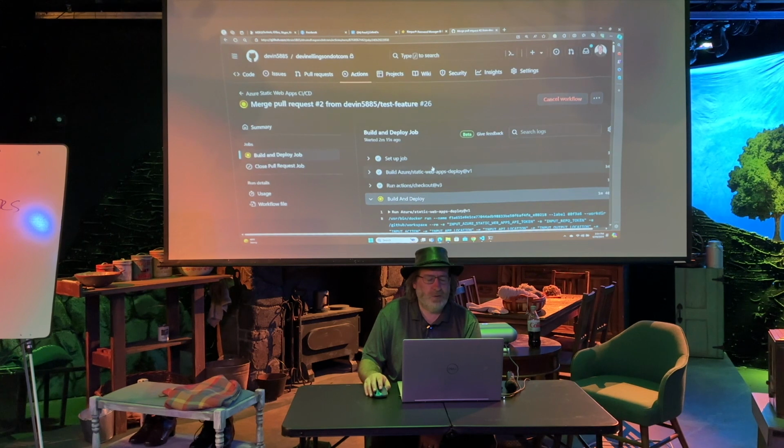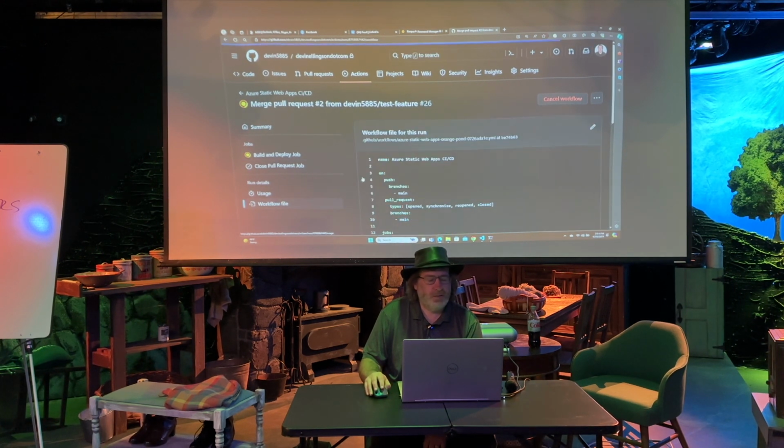Not that workflow file. Yeah, left bar, down. Oh yeah, good point. Thank you.